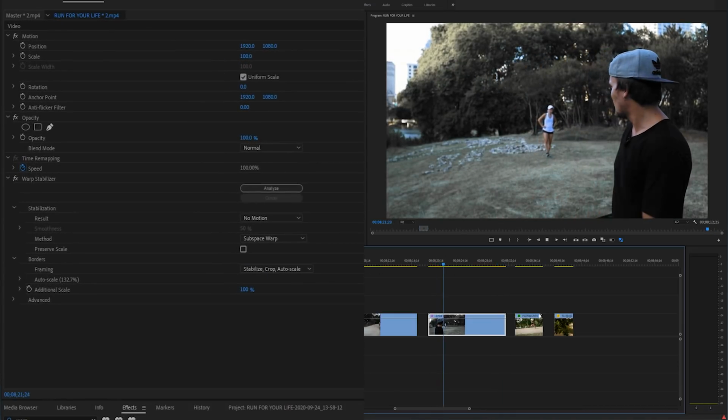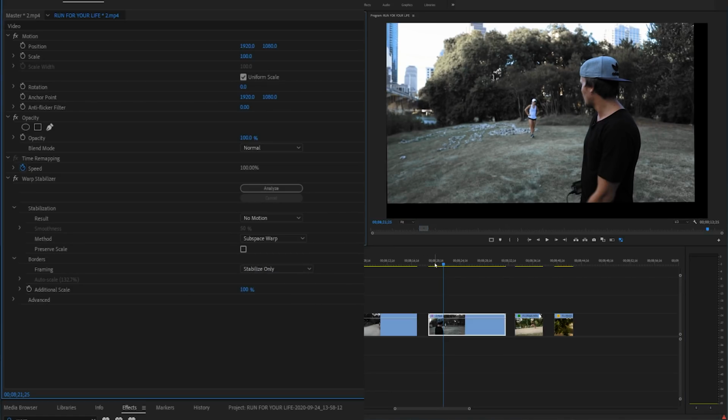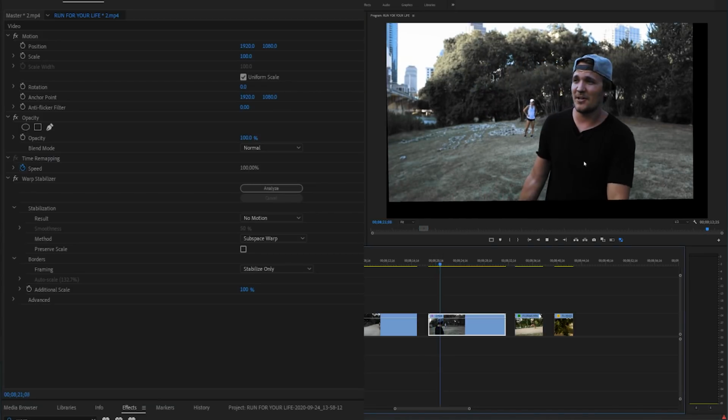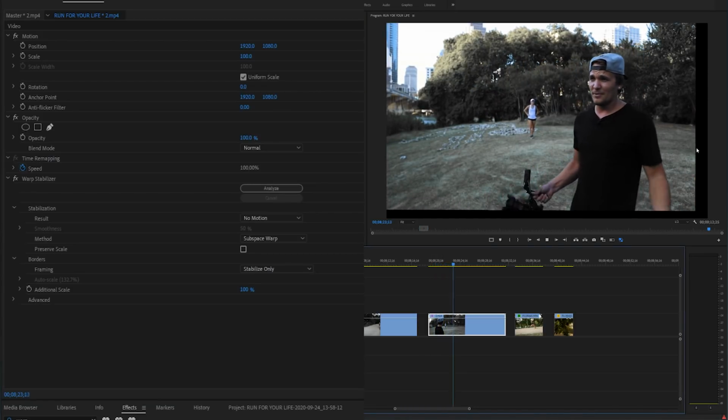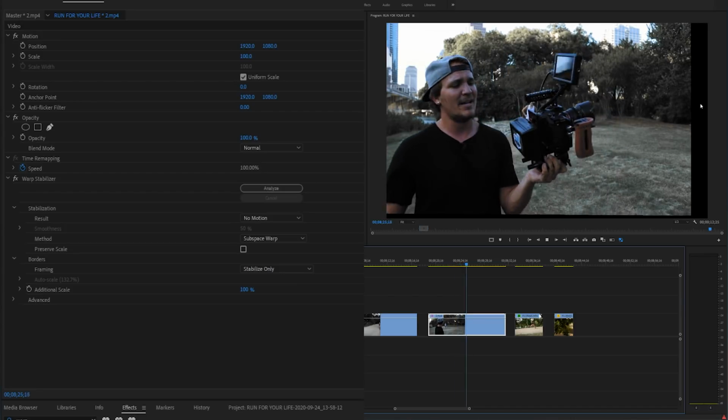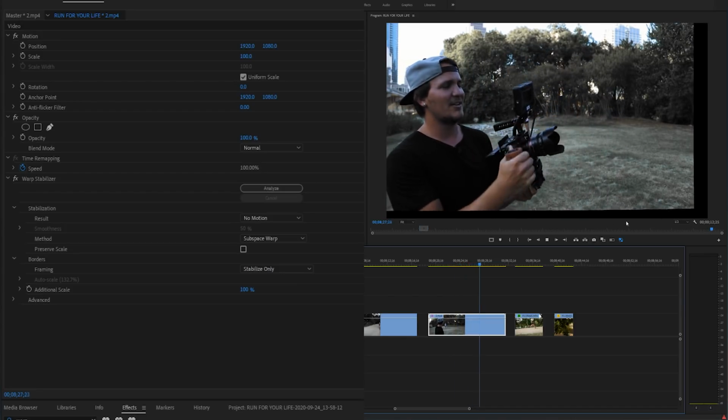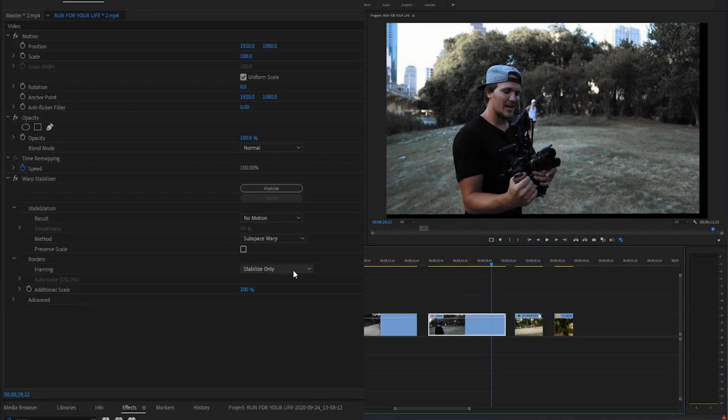Now, one thing to note here is you can actually adjust the framing, and the framing will control what is happening. For example, if you select Stabilize Only, it's only going to stabilize your clip, but you will see that these edges are here, and you can kind of see how the stabilization is working. So it's pretty cool to play around with, but I typically recommend that you just keep it on Stabilize, Crop, and Auto Scale.